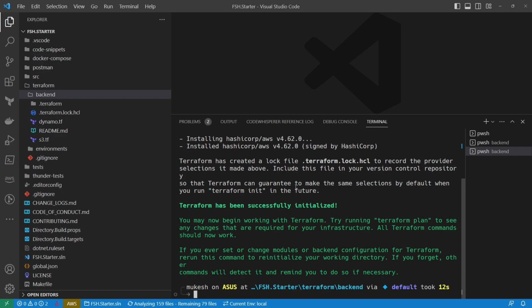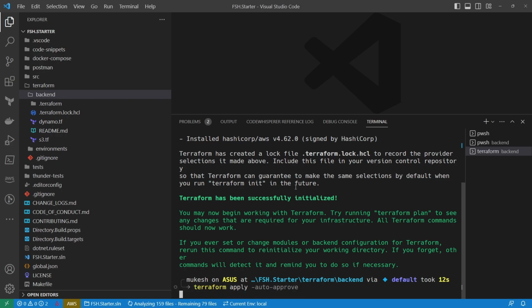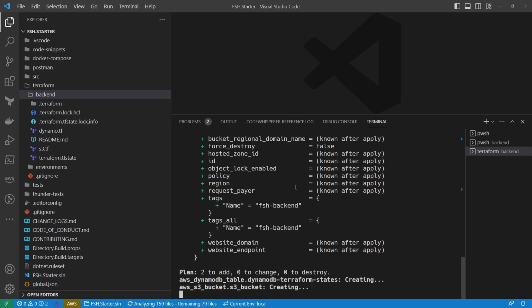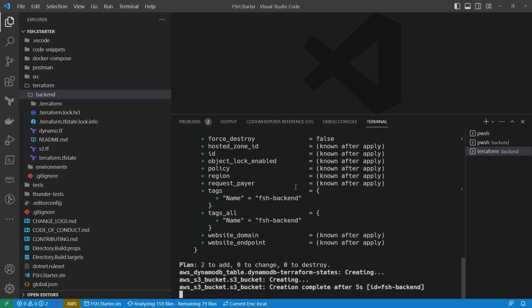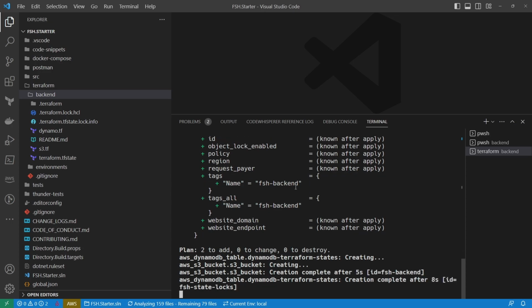So once Terraform has successfully initialized, you will need to apply the changes that are available in the Terraform scripts of the backend folder. So for this, we'll just run Terraform apply. So this would create the required S3 buckets and DDB tables for you in your AWS account.